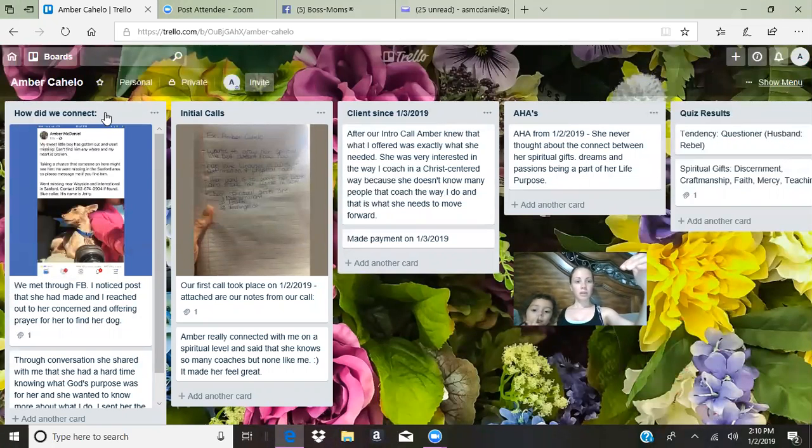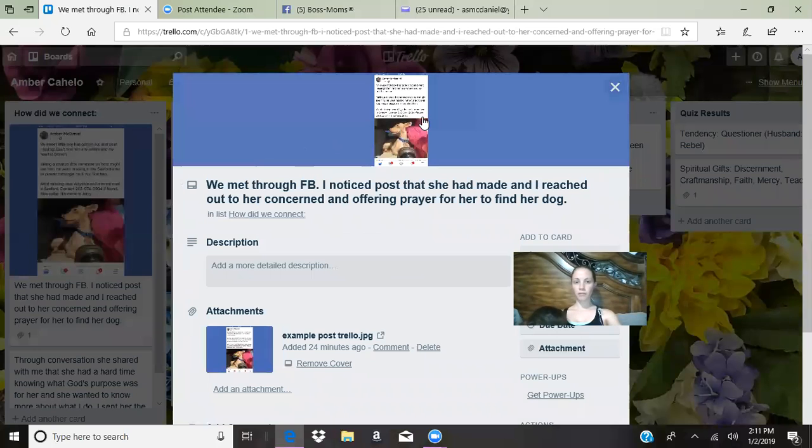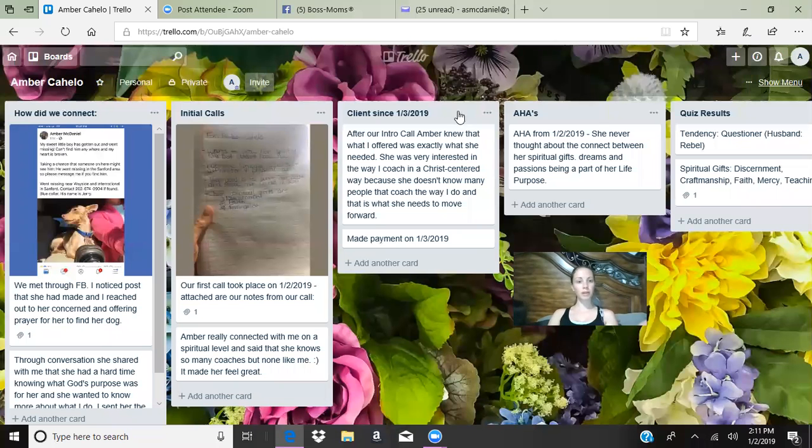So my first list is, how did we connect? I really like to keep track of, where did our relationship start? Just everything about this person from the beginning. So I have here a post that she posted on Facebook, and I took a screenshot of that and put that there because in a year's time, as I'm working with this client, or as you are working with your team members, you want to be able to go back and look, because we forget that, and this is important stuff. Where did your relationship start? So this is where mine started.